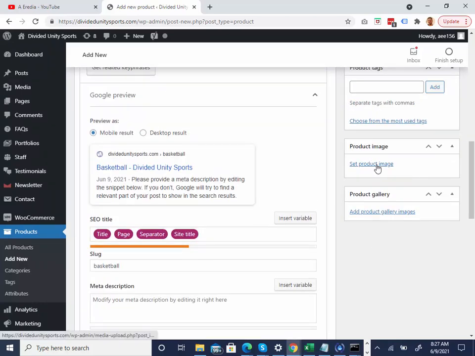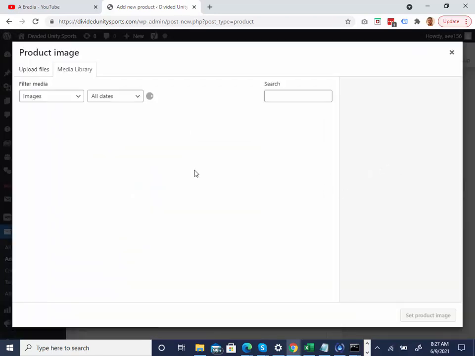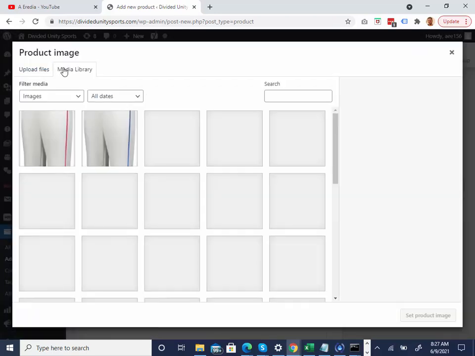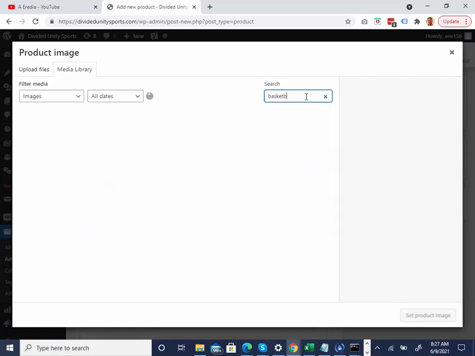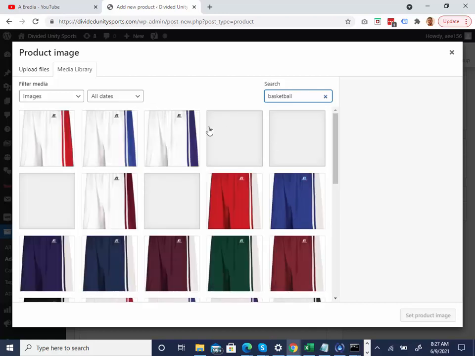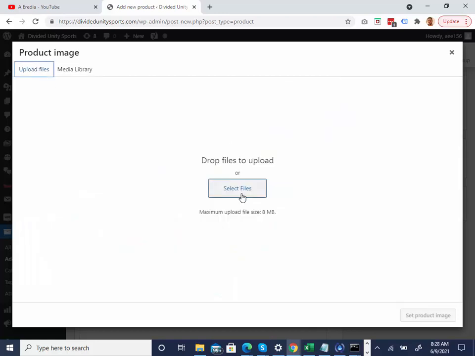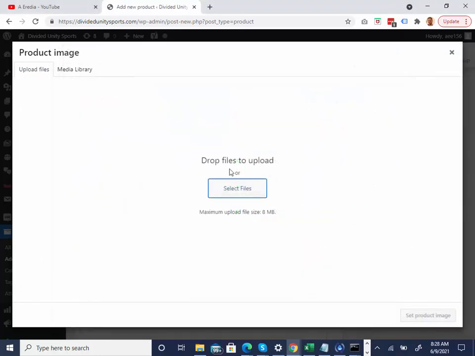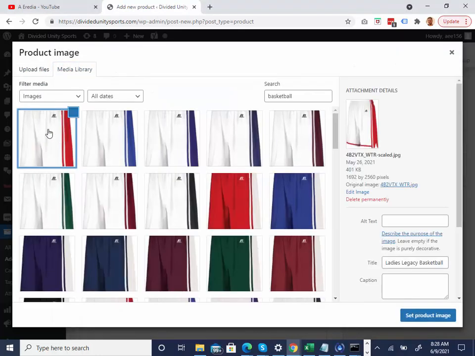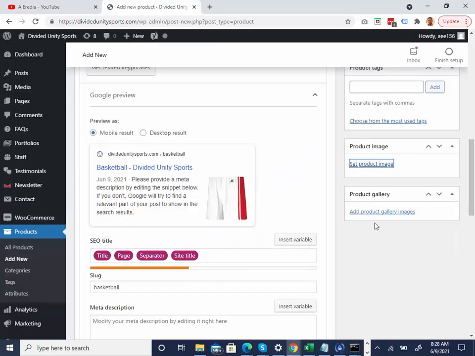So set product image. This is where your image is. Click here. Let's say I want to say basketball. And it's going to search the images. If not, I could click this upload files right here. And I could select the file, and I could pick the file right off of my computer. And it would upload. For now, I'm just going to pick this thing as shorts. Click that. I'll click set product image.